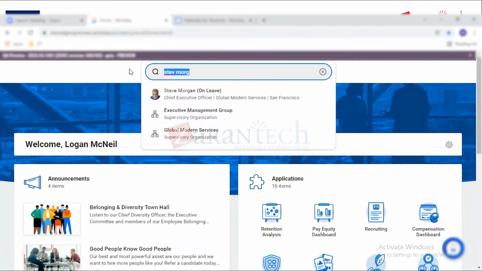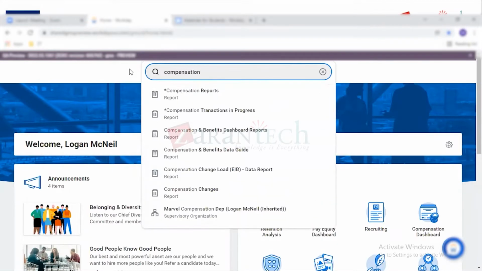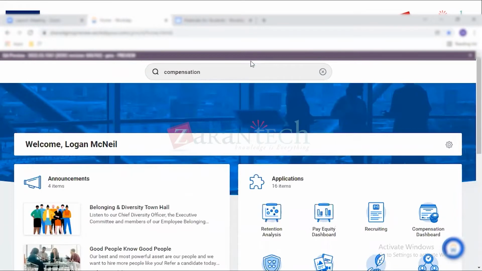Okay, let me look out for compensation. I say I am looking out for compensation. See, Workday says there are... Okay, now if I click on compensation, there are more than 150 items. But what Workday does, as a predictive search, Workday says, hey, I'll give you the top 7 records. These are the top 7 records. In case you see that the report which I'm looking out for is not showing up here, no problem. You can simply press enter.